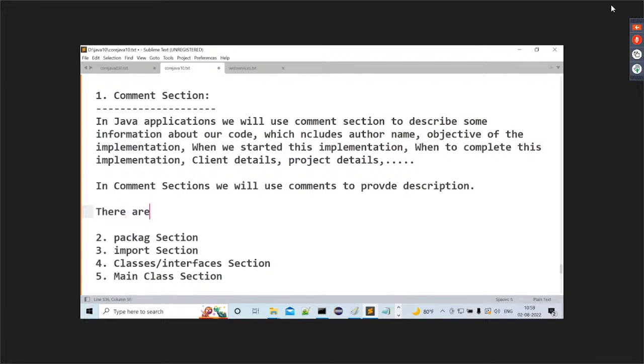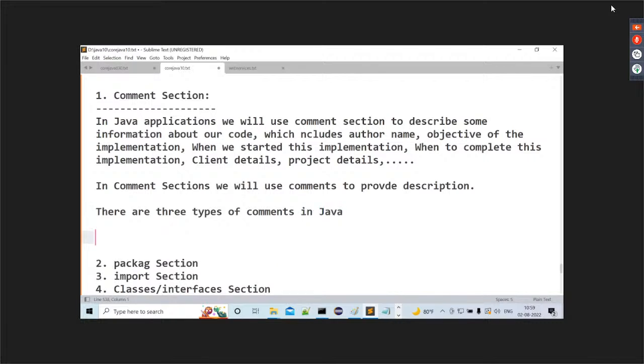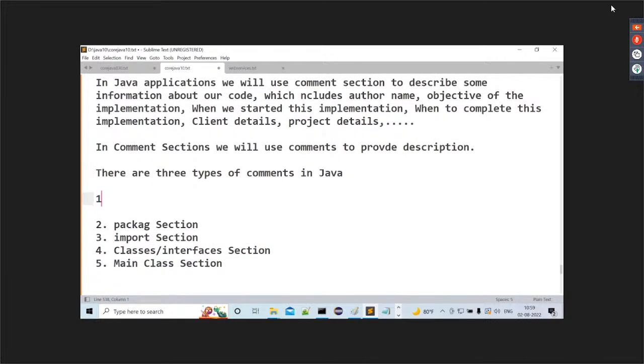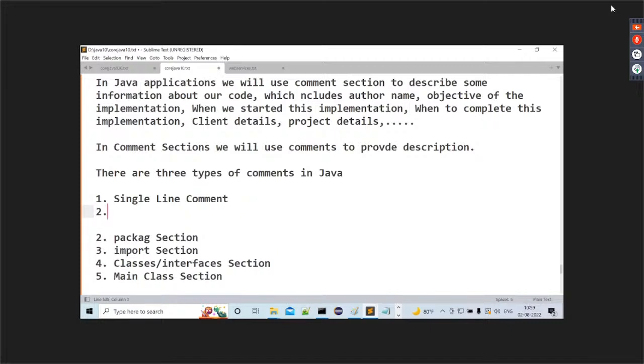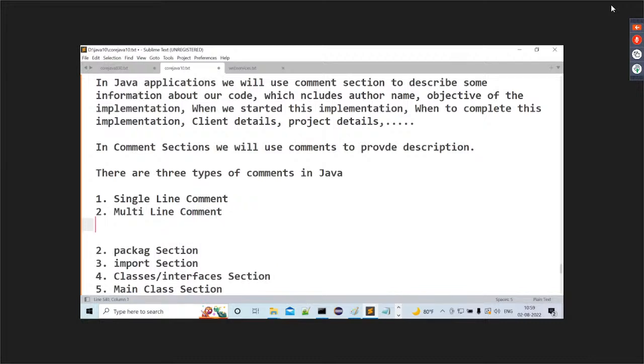Exactly. There are 3 types of comments in Java. What are the 3 types of comments in Java now? One is single line comment. The second one is multi-line comment. And the third one is documentation comment.